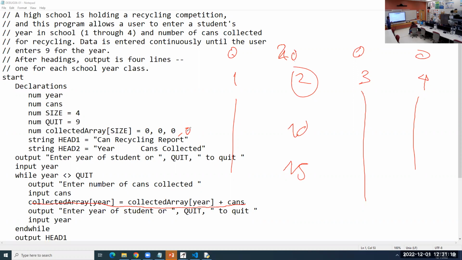What's the thing here? If a student tells you that he's in year number 2, you have to subtract 1, right? Because if you're in year number 2, you have to start at index number 1. Make sense? Here you see index number 0, index number 1, index number 2, and index number 3. So he says that I'm in year number 2, but actually you have to start at index number 1. That's why you have to subtract 1 from the year here. Make sense?